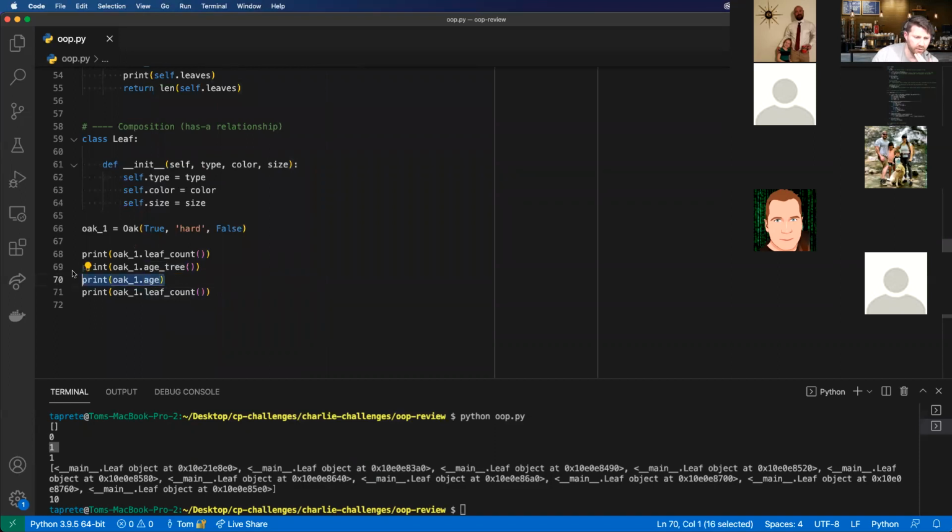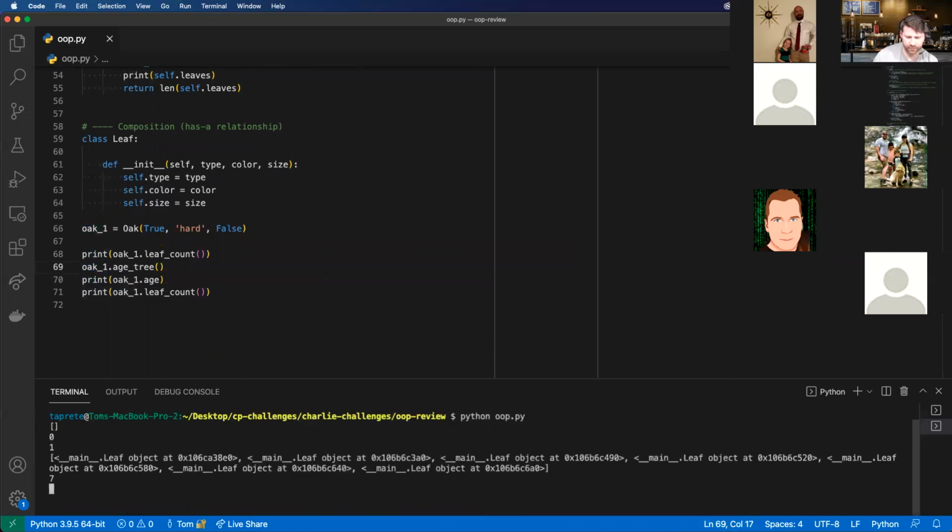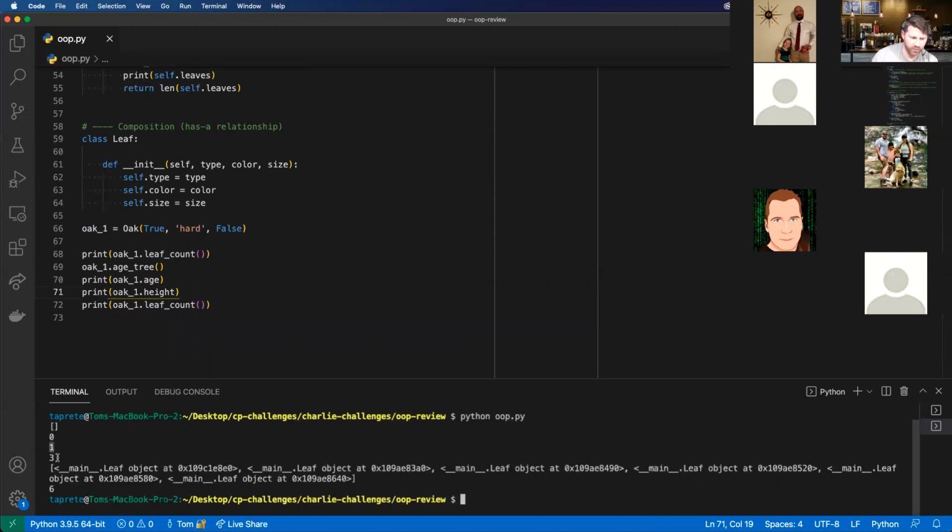And then if I got rid of that print statement and did the same thing, the age is 1, and then I did the leaf count. After 1 year, it's 3 feet tall. I can also run that by saying height. So if I did that again, the age is 1, it's 3 feet tall, and here is an array of leaf objects. So there's 6 of those. Each leaf has its own attributes such as type, color, and size, and there's 6 of them in here.